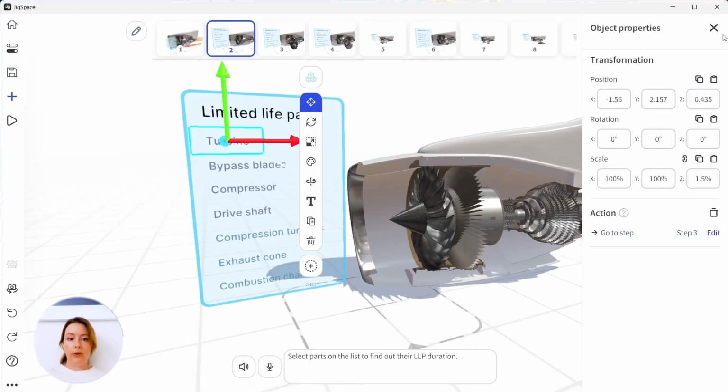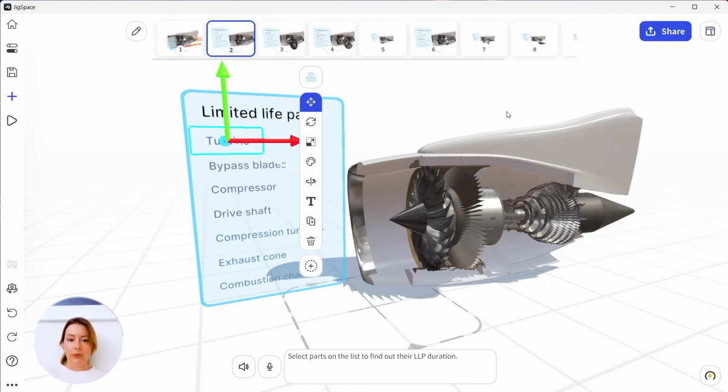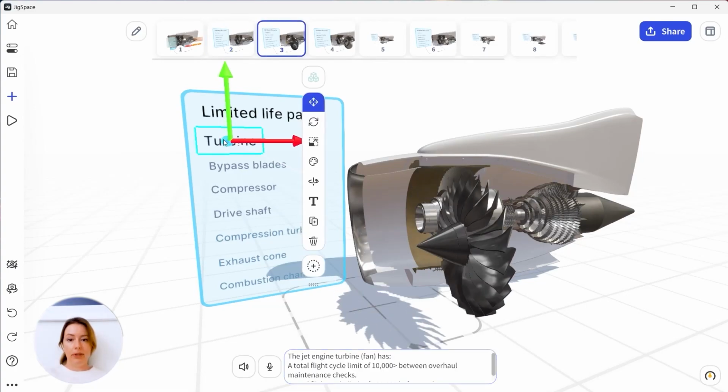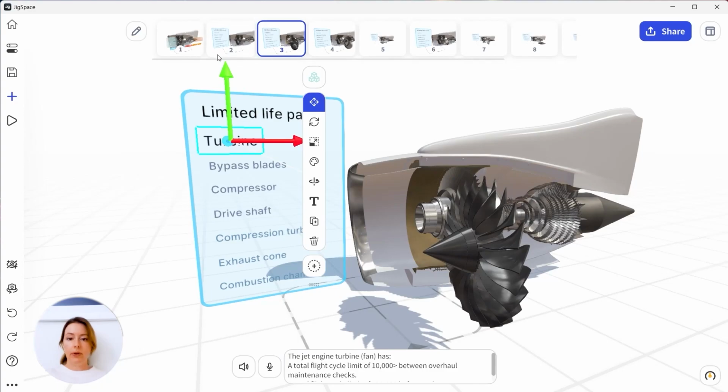Now I'm going to close our Object Properties panel just so we can see our jig scene a little clearer. And you can see that that action has been performed. We've moved from step 2 onto the feature step where we show off and discuss our turbine.